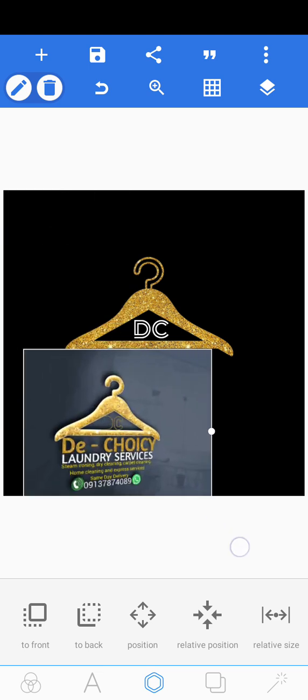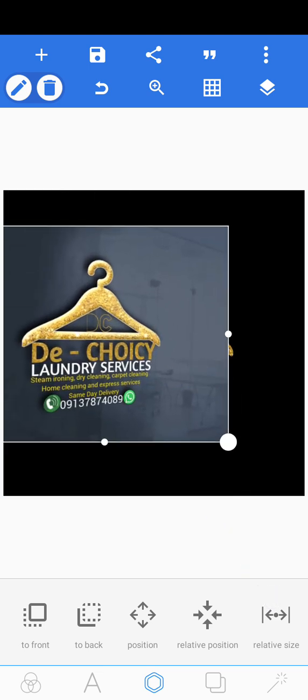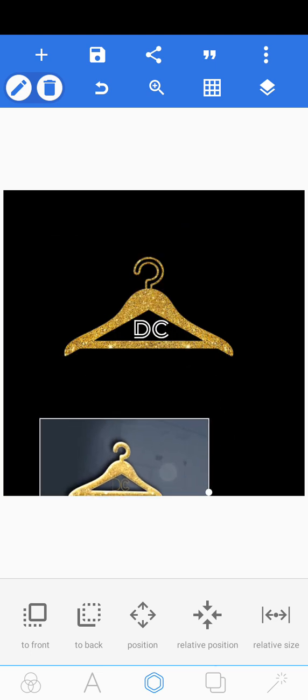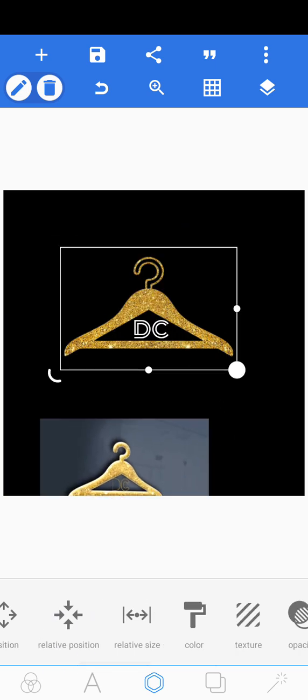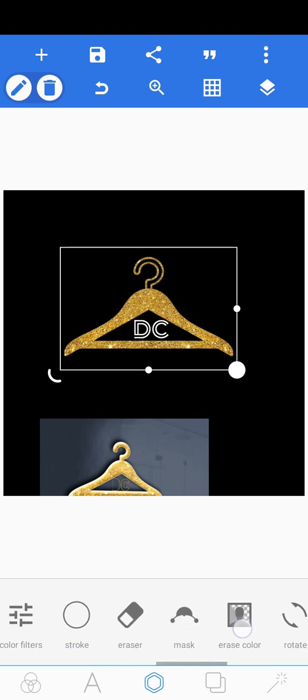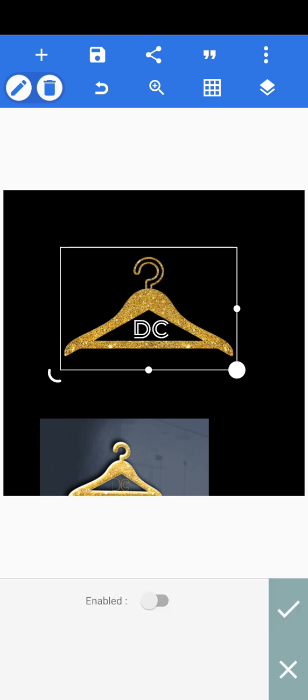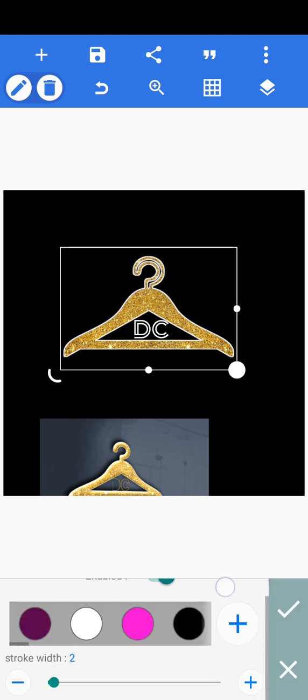If you notice, there are white lines at the edges. You won't really notice it because of the embossment and all that. The white lines are called a stroke. So we're going to look for a stroke, then let's make our stroke.